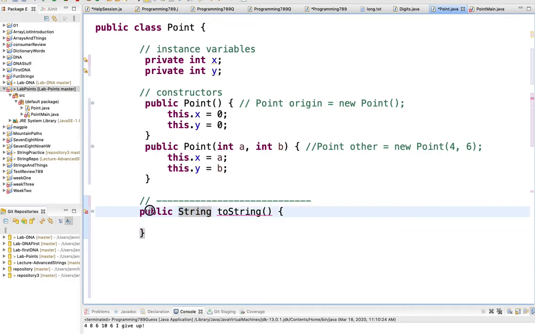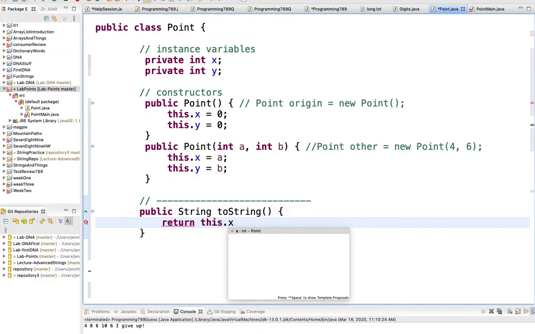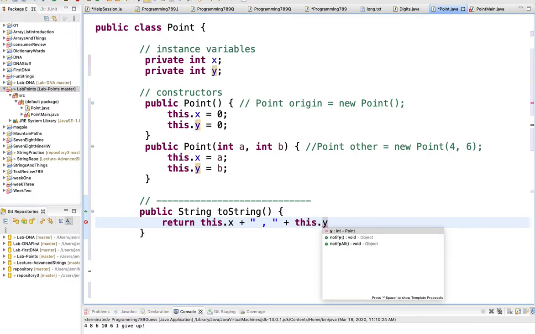It's going to return a string. It's got to be public. It's got to be toString with a lowercase t and an uppercase S. And then I need to return a string. So if I just return this.x plus comma plus this.y, that's going to give us a point with a comma in between the x and the y.